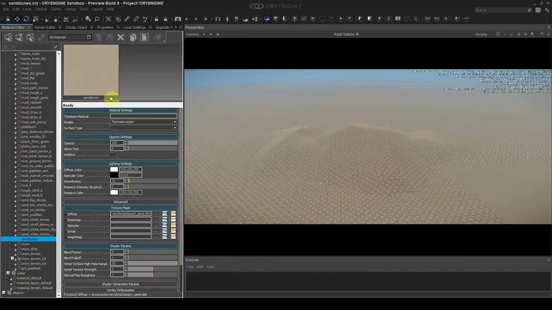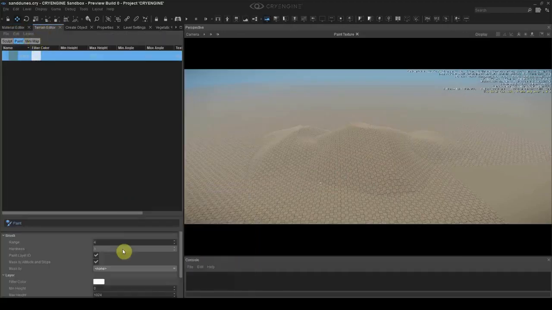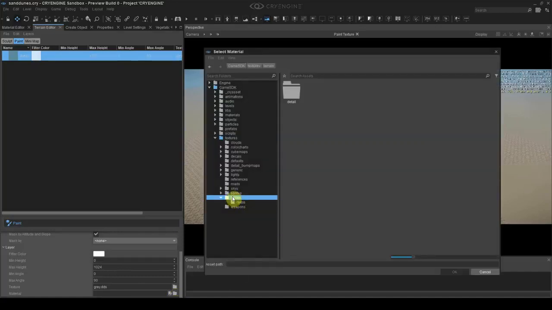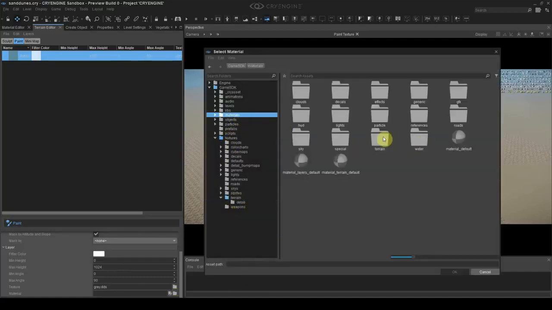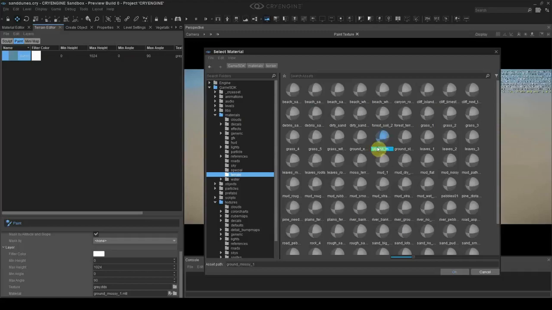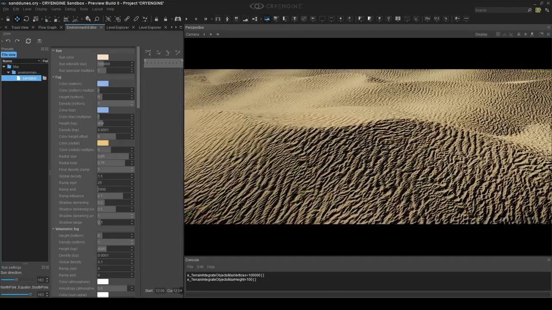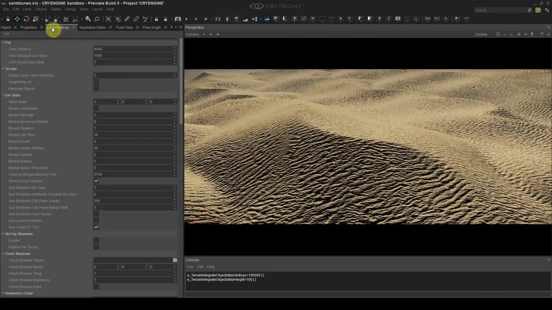If you haven't seen the Introduction to Megascans forest tutorial, this is a really good tutorial if you want to see how to import Megascans assets as terrain textures and how to get those set up properly in CryEngine. But for this tutorial, I'm just going to focus more on building out this scene.